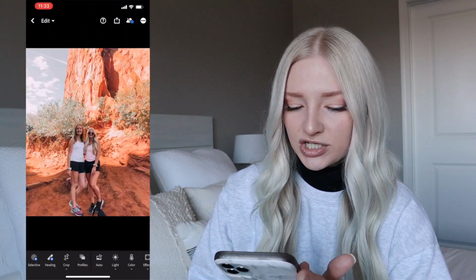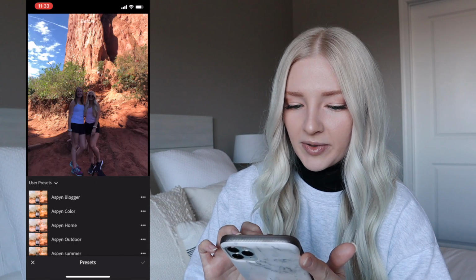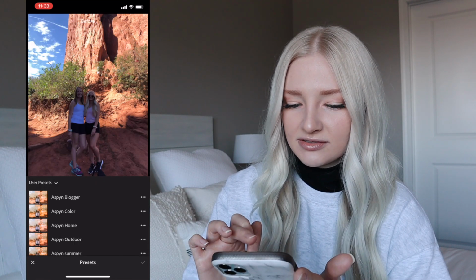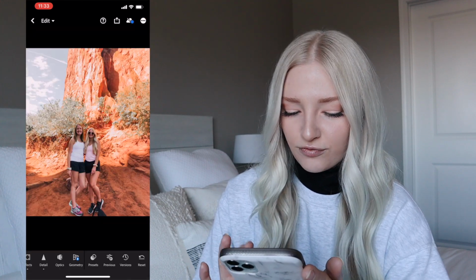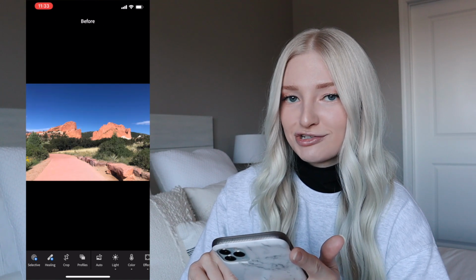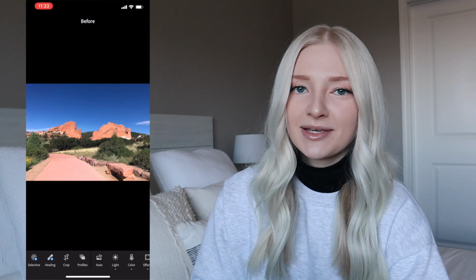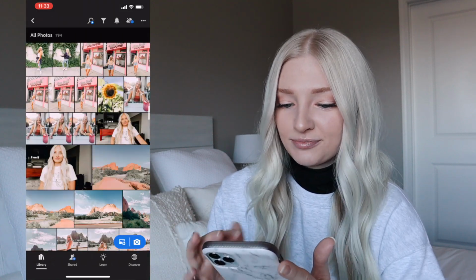These pictures, I'm pretty sure I used one of Aspen's presets. Oh my goodness, look at that. Look at the difference. So yeah, I think I definitely used one of Aspen's presets on this photo. This is a prime example, Instagram versus reality. So just keep that in mind when you're on Instagram. It's still beautiful, but it's definitely different.